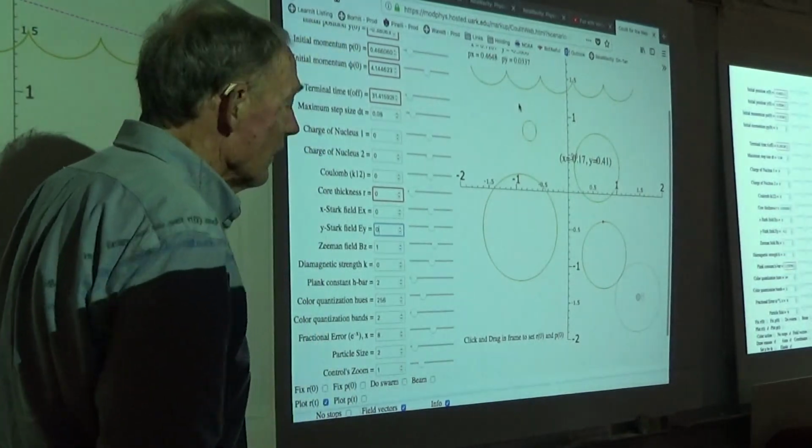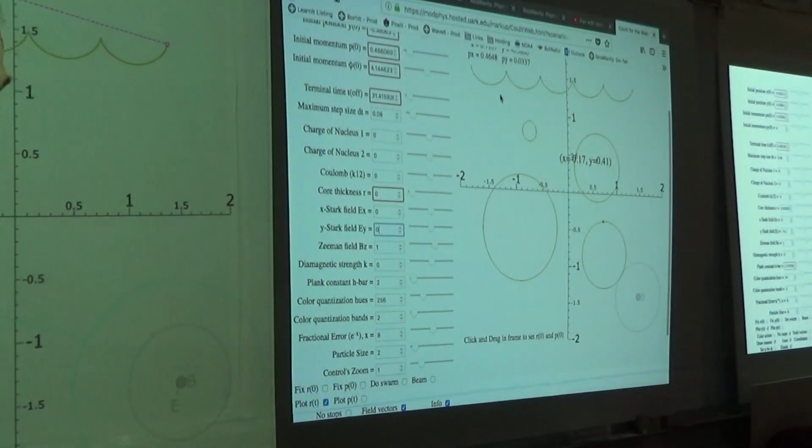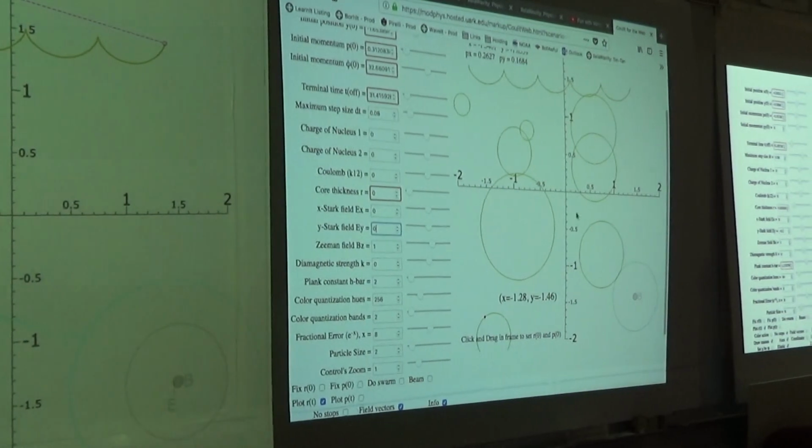No matter where you start, no matter how you throw it, I can throw it up, and it'll go around that circle. I can throw it down, it'll go around that circle. You see? No matter where I go, it just makes a circle out of everything. That's all you get. Okay? All right, that's kind of neat.